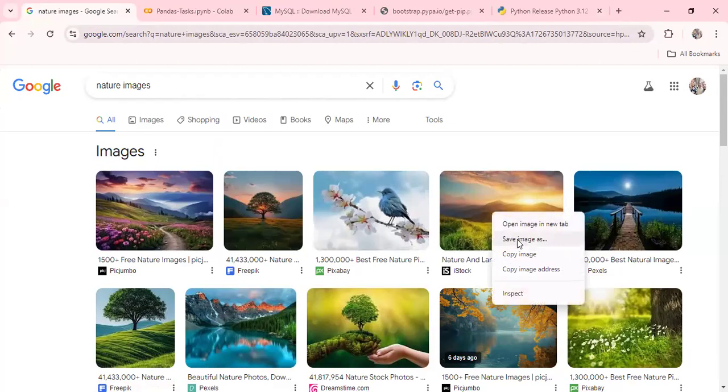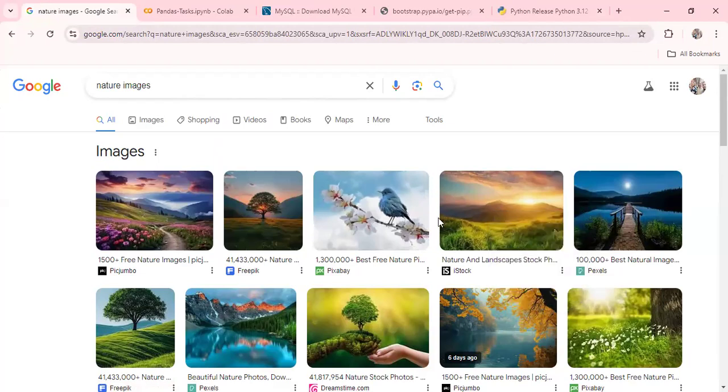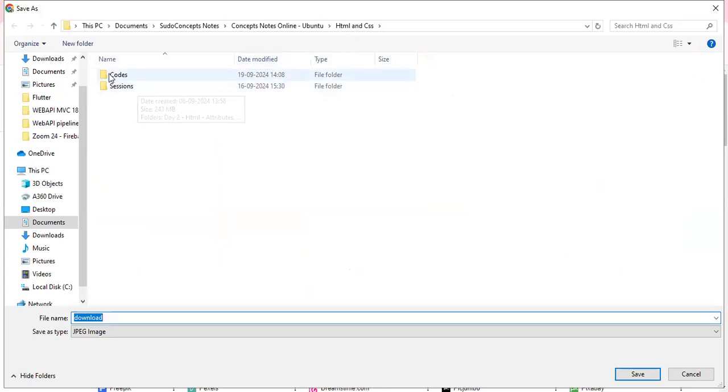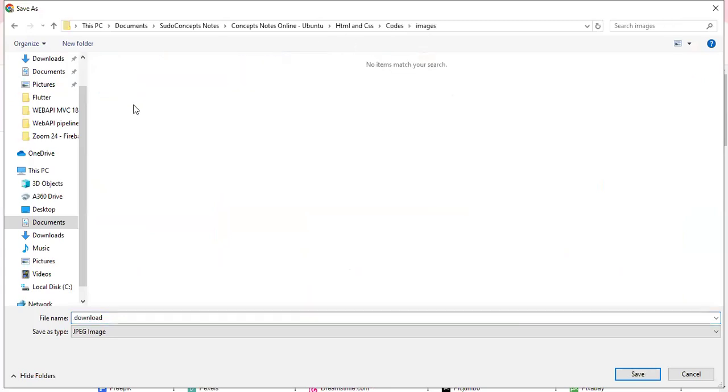Right click on the image and do save image as, and this is the HTML CSS codes images folder. Look at the save as type here. If it's JPG or PNG, that is okay. If it's a different format, like WebP, don't download that image. Just JPG, PNG is fine. Give it a name, nature1.jpg. You don't have to give the extension because the save as type is default JPG. Just save it. Now look at here, my file will be here.